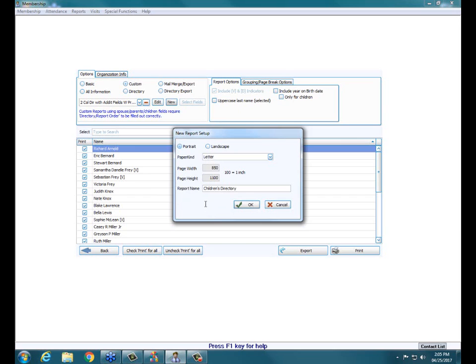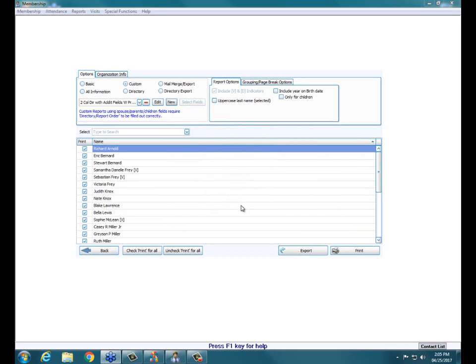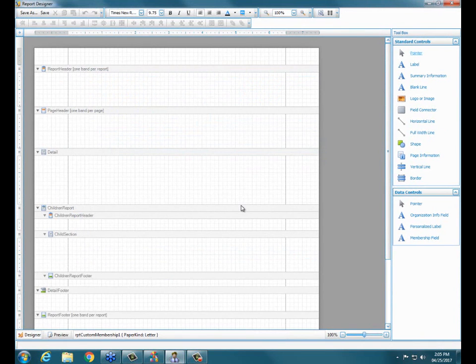All right, so we can make some other adjustments here if we want to. All we're doing right here is putting in the report name for today, and then we'll say OK. And then momentarily, we should have a blank report designer screen pop up. Might take a minute. So here we go.